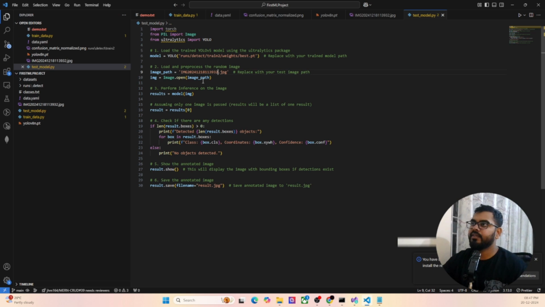Then it will open this image and compare it with the model. Then it will show some results. If the results are greater than 0, that means something is detected in that image. Otherwise it will show no object detected. So let's say you have any random image, a dog image or a cat image, which is not trained, or that object is not in that image, which means the mobile cover is not there. In that case it will show a no object detected response.